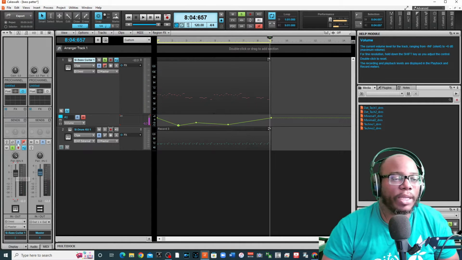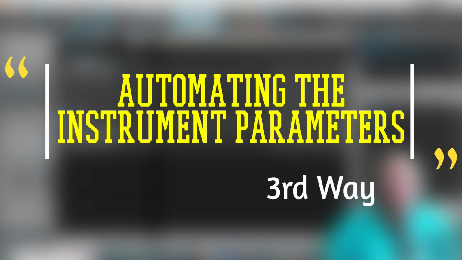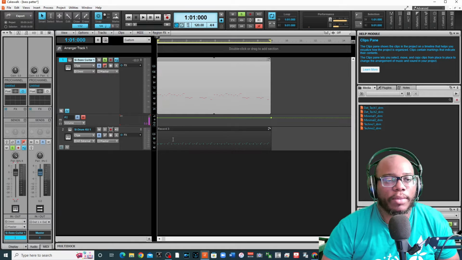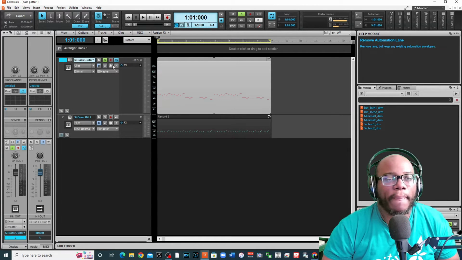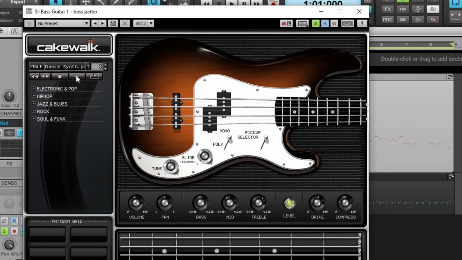I mean, I also could have wrote it using the fader, just same way I used the pan knob to go up and down. Let's talk about another option, which is actually adjusting the sound itself. Right click here, and I'm gonna clear all of these nodes because I don't want them. Turn the read off. Now I'm gonna go to the bass itself, SI bass guitar. And on SI bass guitar, I have it on dance synth. Now there's another option up here that you see, automation write. And if I enable that, now I can adjust the characteristics of the sound itself.